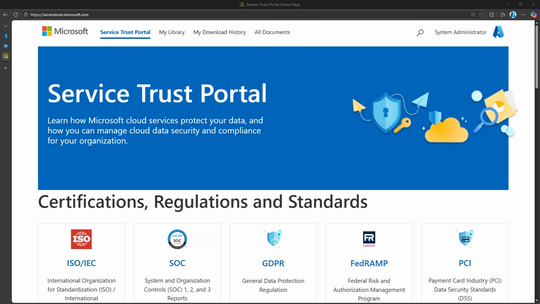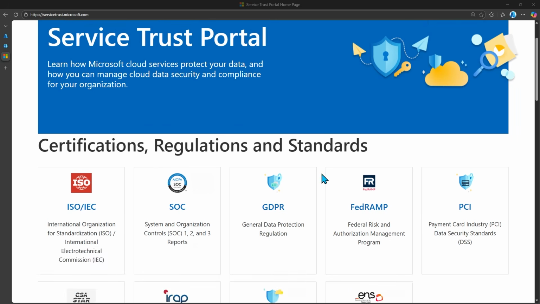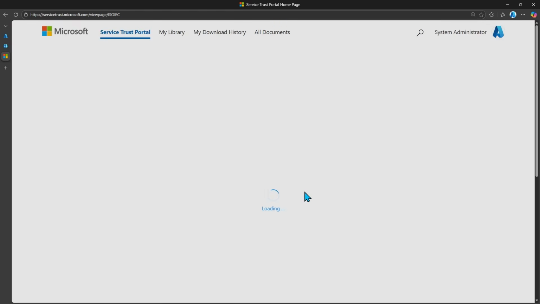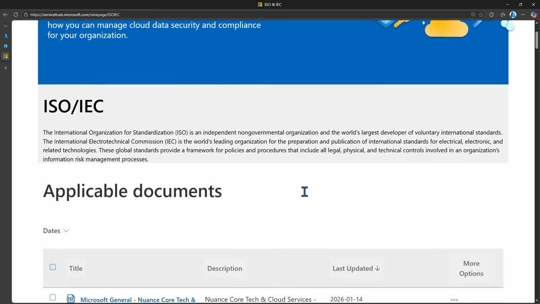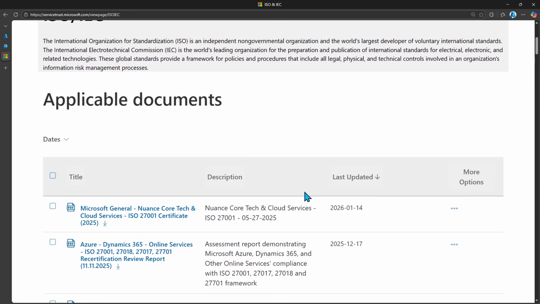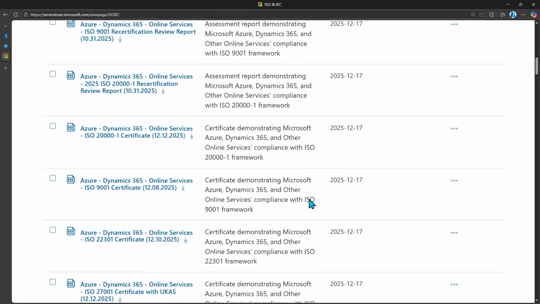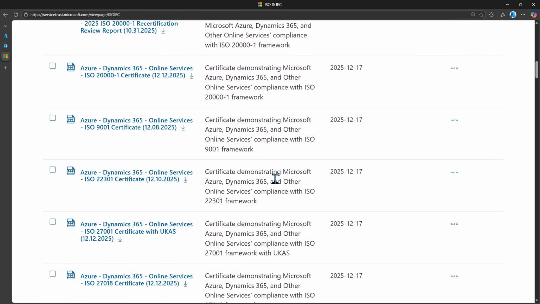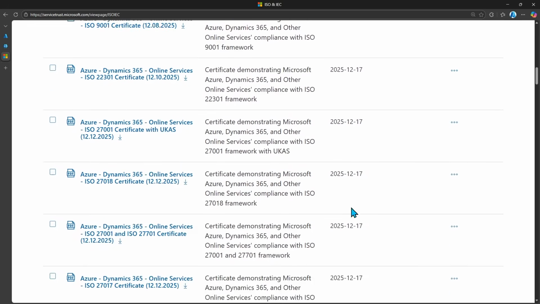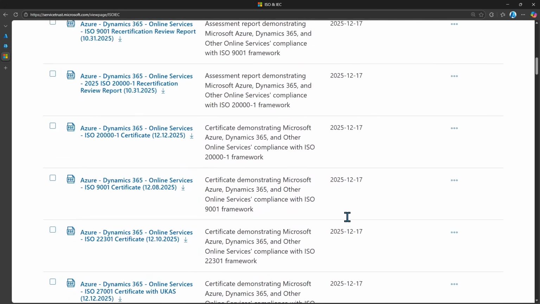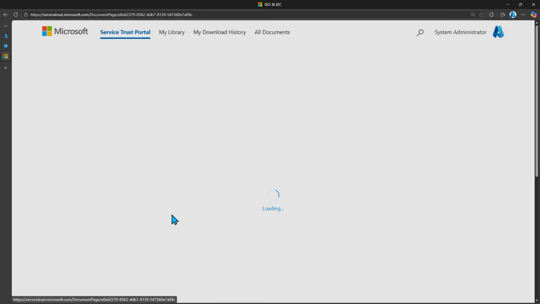Let's review and notice the different categories of information available, starting with certifications, regulations, and standards. So if you wanted to know how Microsoft applies the ISO standards between its products and policies and procedures, here you can go through several assessment reports and certificates that demonstrate how Microsoft is compliant in these products, like Azure, Dynamics, according to the ISO 22301 framework. And you can see all the reports and everything associated with ISO here. You can download these and check them at any time.